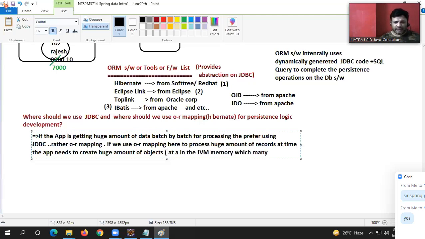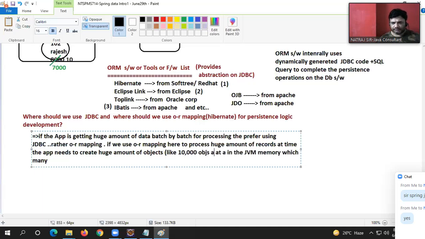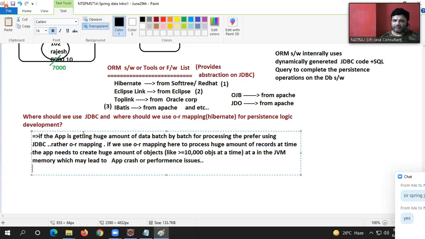Like 10,000 objects at a time, 10,000 or greater in the JVM memory, which may lead to application crash or performance issues. Are you getting my point, guys?